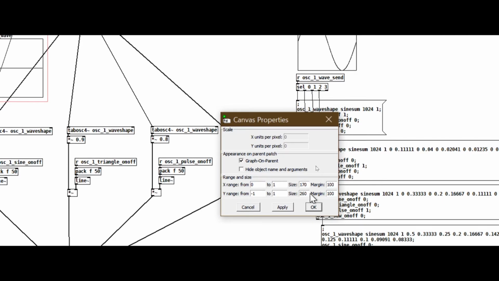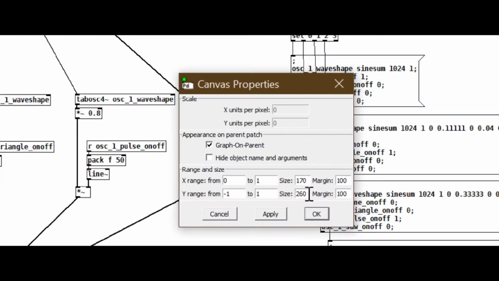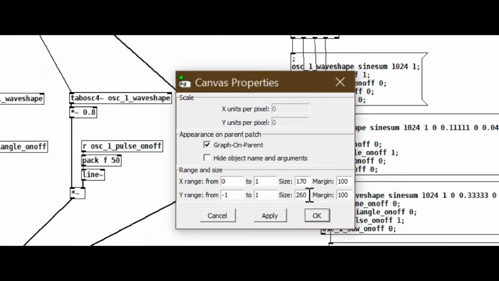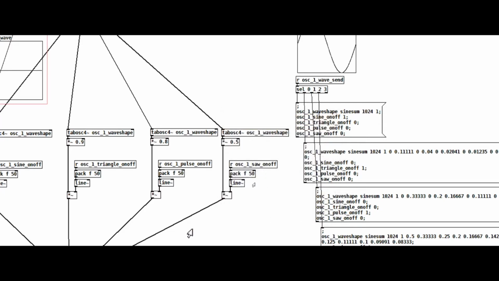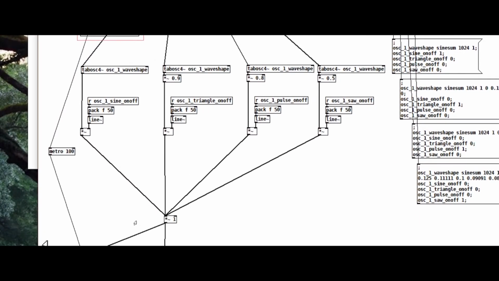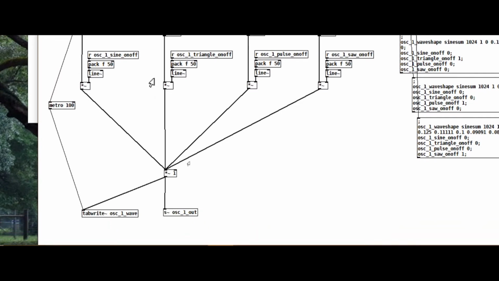All right, 170 by, is that 250 or 260? Okay, so I'm thinking maybe half the size. And so that would be 85 by 260. I'm going to try and remember that. 85 by 260. Now, the signal from this oscillator is coming out here. OSC1 out. Actually, that's a perfect name.